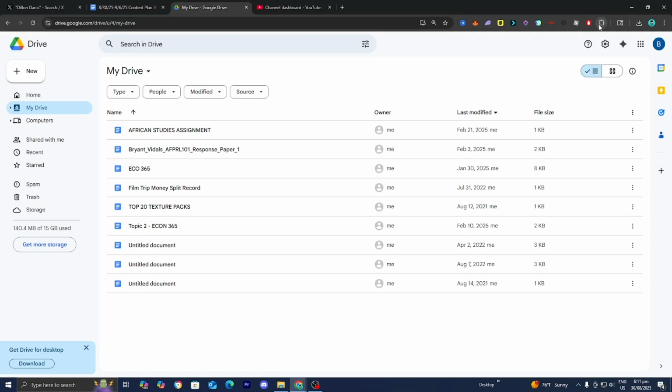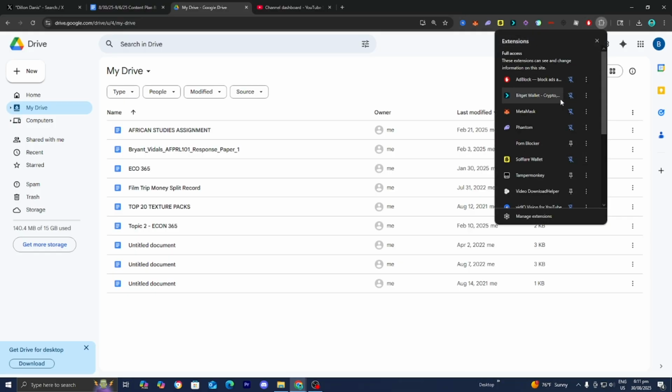What I also recommend that you guys do is temporarily disable any other web browser extensions that you have. So there's some extensions over here that interfere with downloads. You want to go ahead and just temporarily remove them or just unpin them, because some web browser extensions can actually prevent you from downloading stuff on Google Drive.